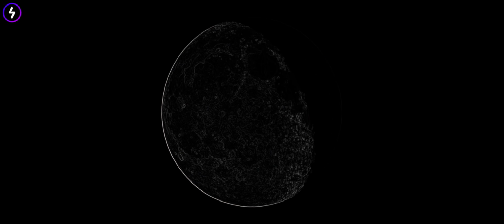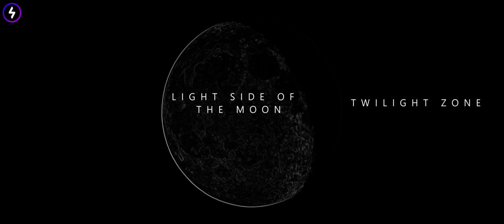The twilight zone, or the moving line that divides the daylit side and the night side of the moon, known as the lunar terminator, is the boundary between the sunlit portion of the moon and its darkened hemispheres.